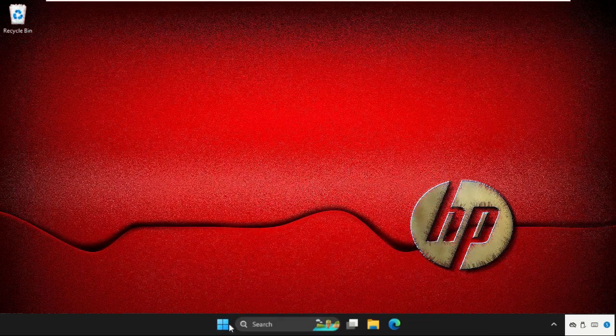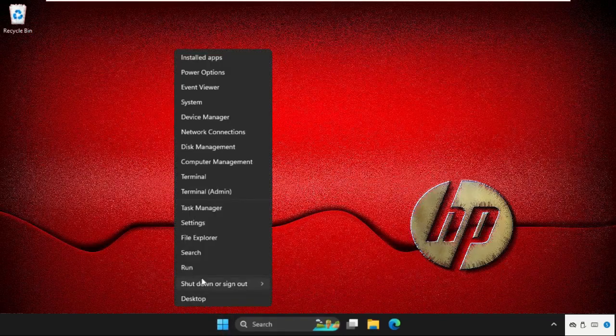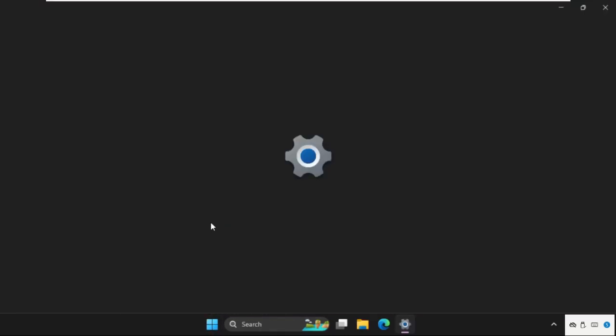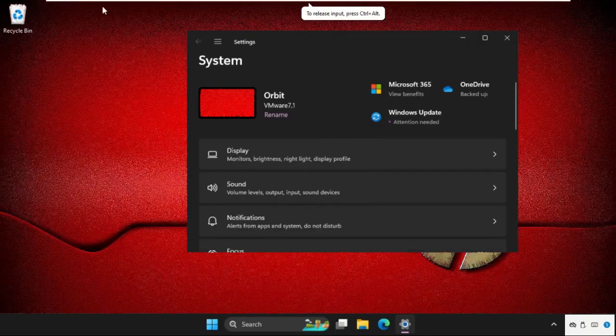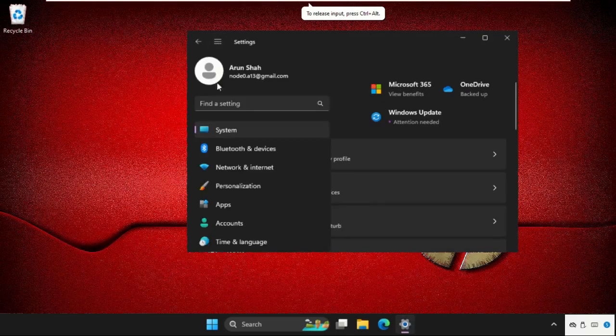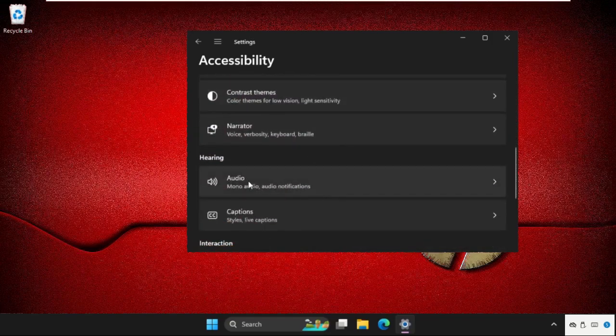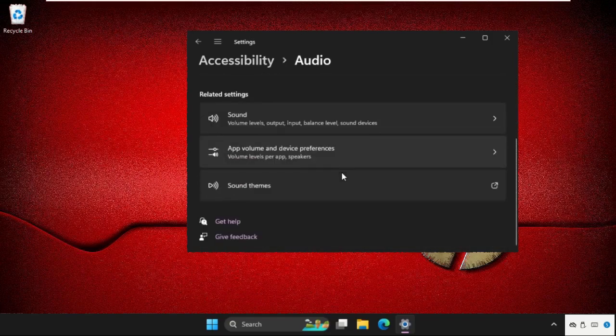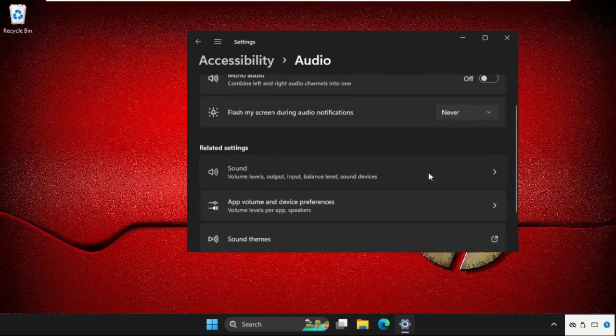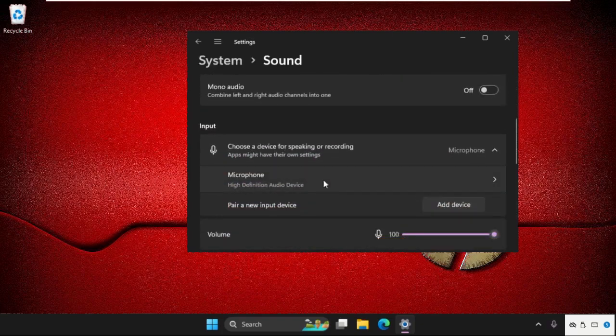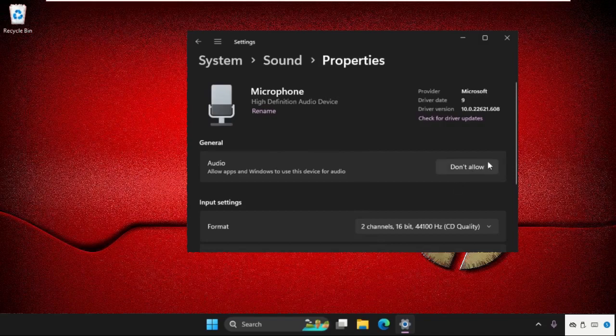Then simply right click here on start icon, click on settings, then just click on these three lines and go to accessibility. Just scroll down, go to audio, then go to sound. Now click on microphone and we need to enable this option, allow. Click on allow.